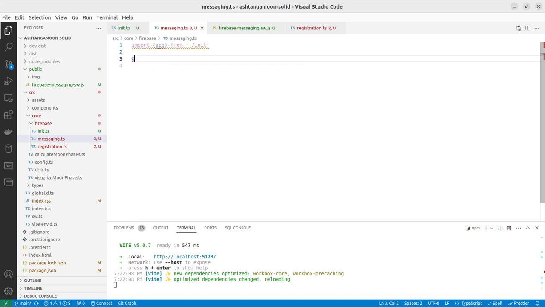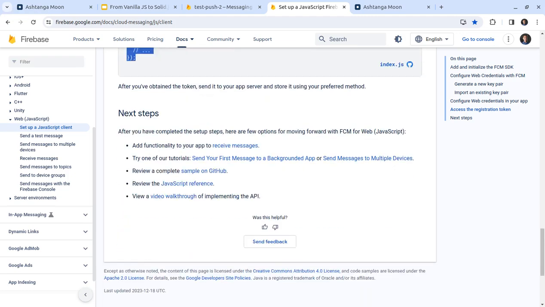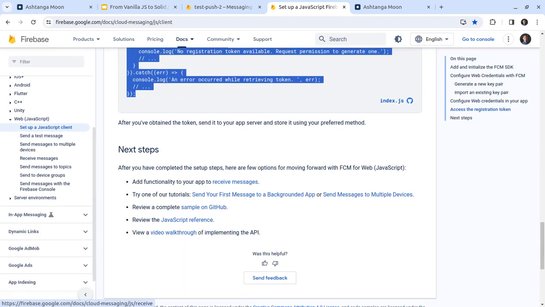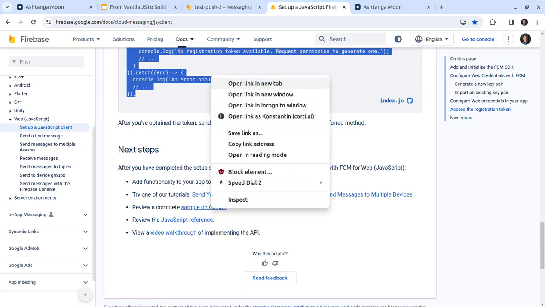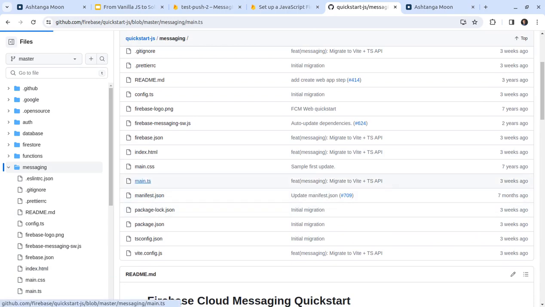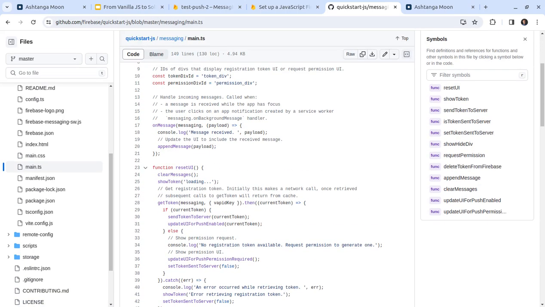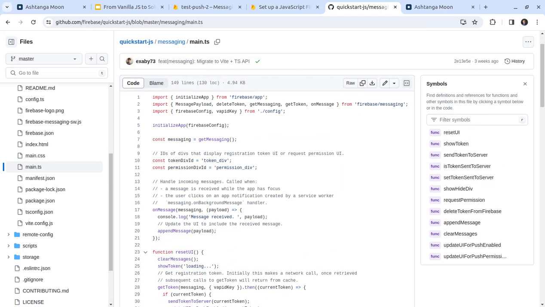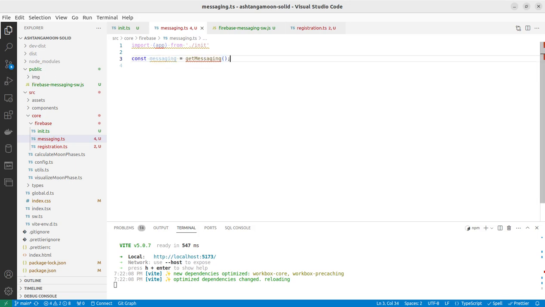how is it called? Give me a second, I'm gonna find some sample file here and use a particular code to configure messaging. Firebase messaging, get token, that's good. Initialize application, you see Firebase config here, get messaging. Yeah, this is what I needed, as I assumed, but I'm gonna do it a bit differently.